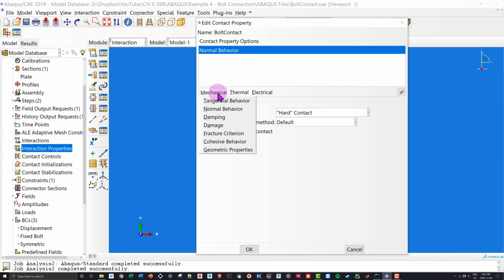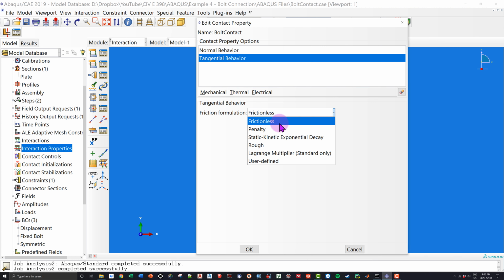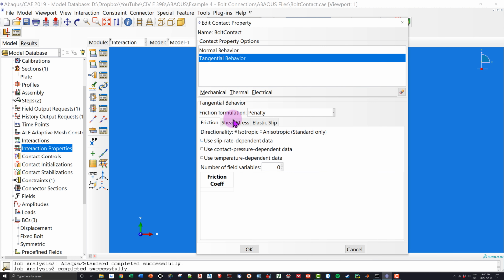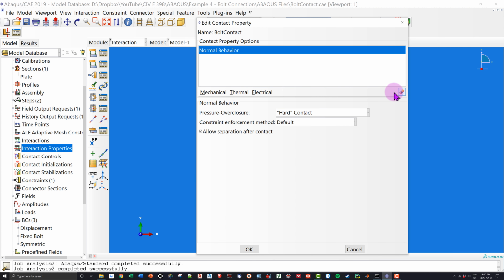Now, if you're interested in friction, of course, that would be in the tangential behavior, and we can specify a friction coefficient, stuff like that, but this will make your analysis a lot harder to analyze. So we're going to skip the friction. We are just going to have simply that hard contact. Basically, when two surfaces meet, they're not just going to go right through each other. They are actually going to have that contact now. So I'm going to click OK.